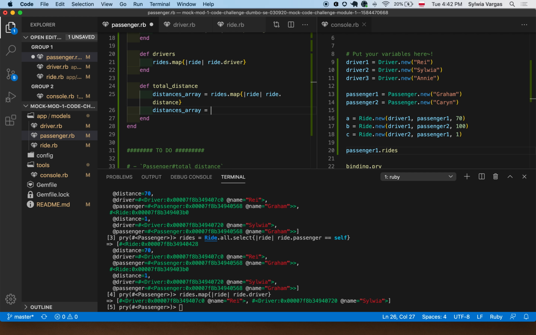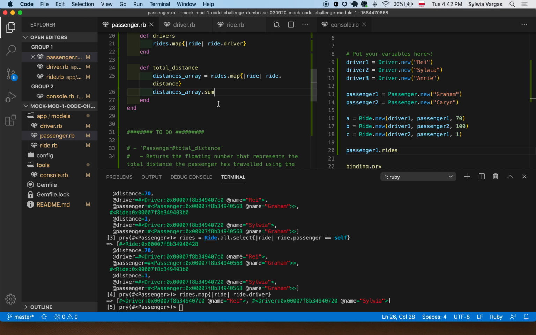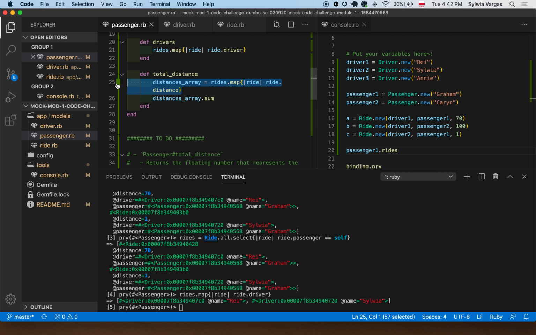What's the... oh, you don't see that, but I'm on the other screen right now. Okay, I'm just gonna do distances array sum and see what will happen. So first I'm gonna code it. I'm gonna check whether this works.